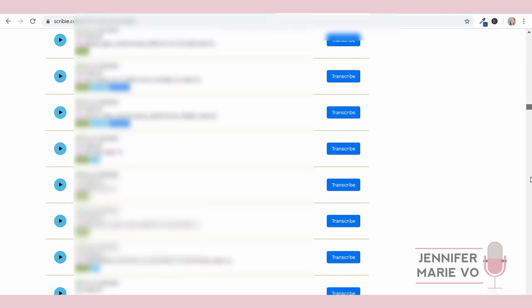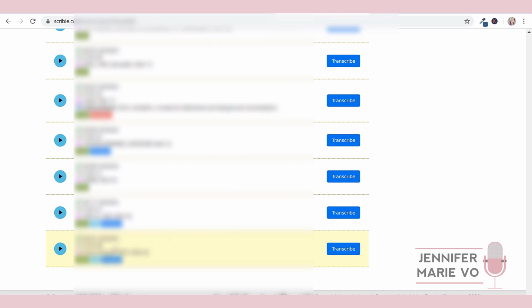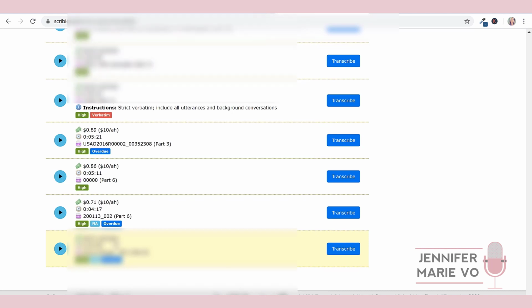But if you scroll all the way down to the bottom, you can see that here's the shortest one, and it's 3 minutes and 38 seconds. Again, here they're telling you $10 per audio hour.